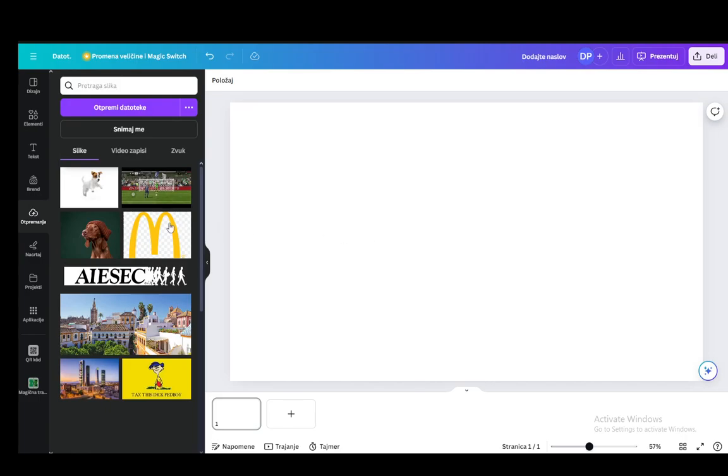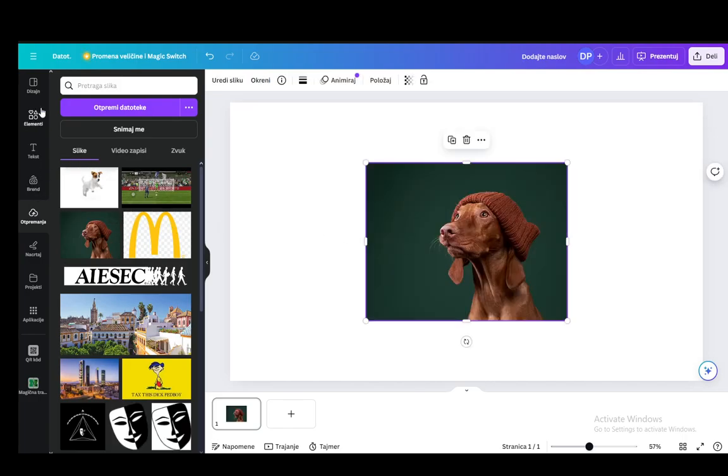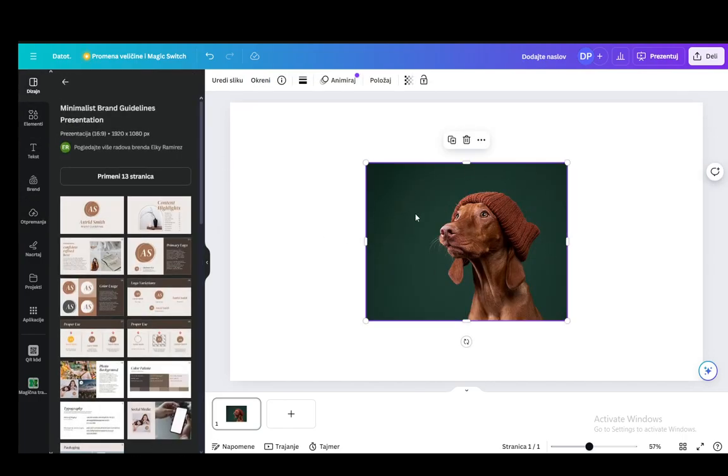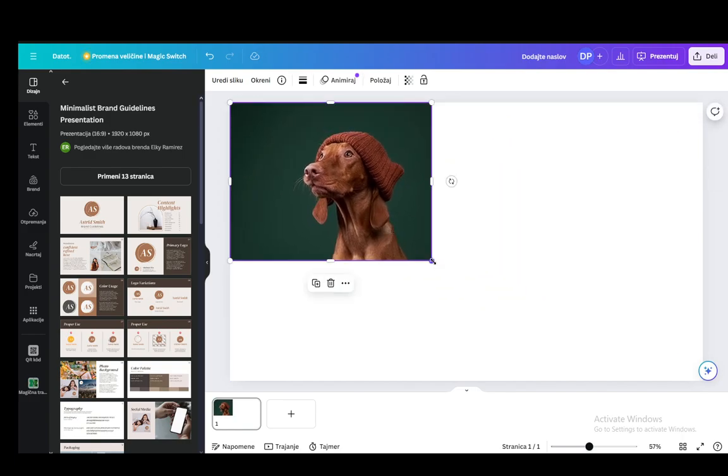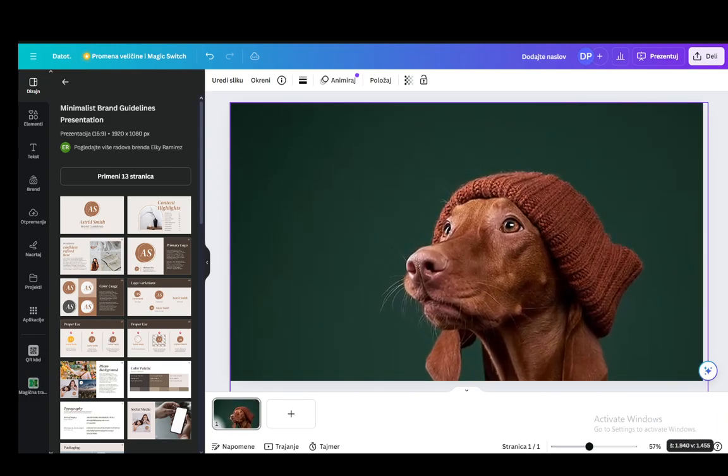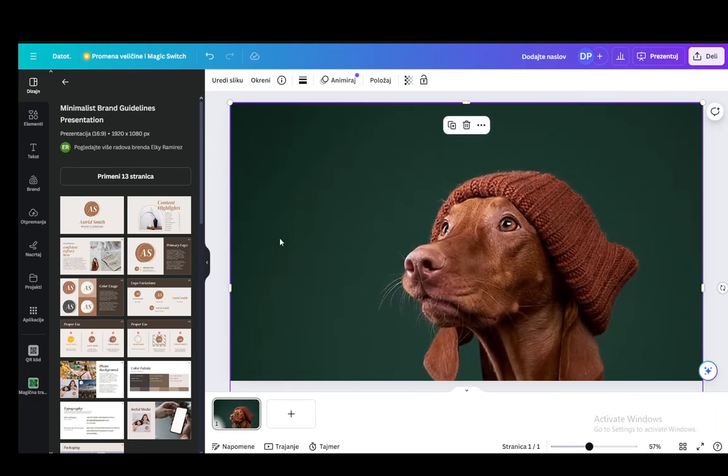For example, first let me enter an image, such as this image of a dog right here. As you can see, it has a sort of greenish, dark green background, and it has a dog with a beanie in the foreground. Now let me just make this image cover the entire page, just to make it more apparent. And as you can see, this has a dark green background, and if I wanted to remove the background, I could very easily do it.